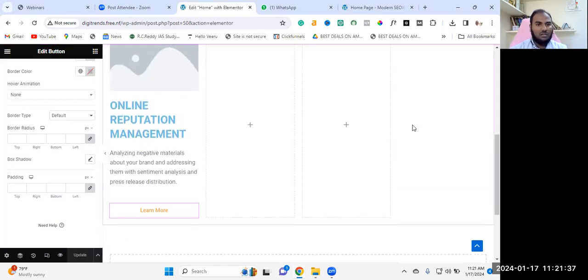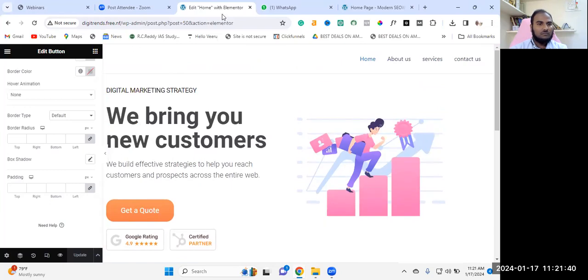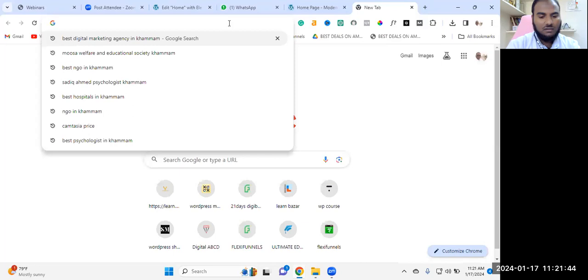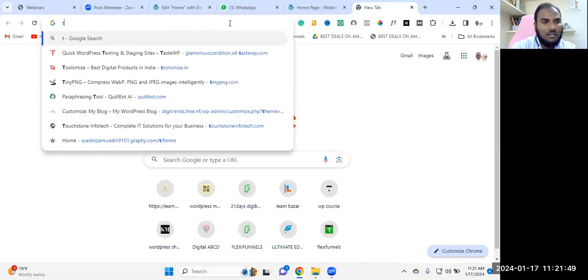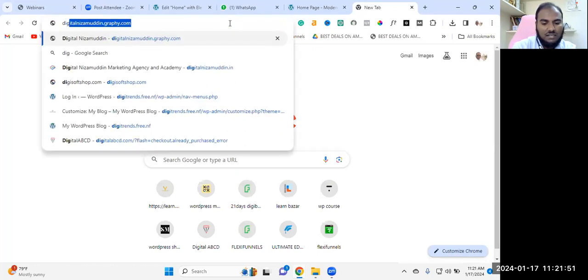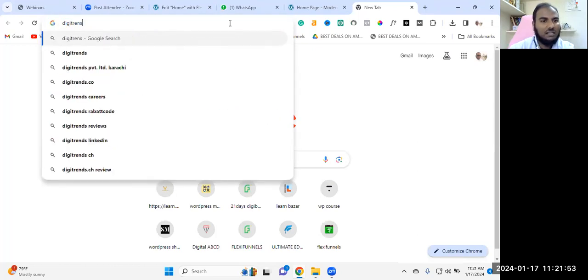Now let us see how it will look. We will take a new tab here and open Digitends.in, right? Digitends.in.